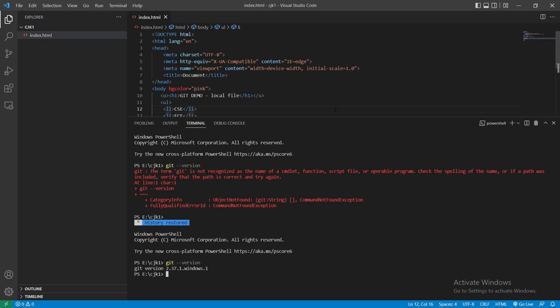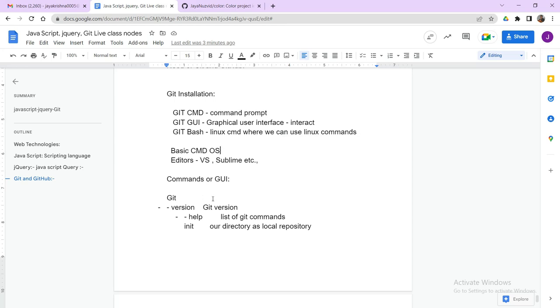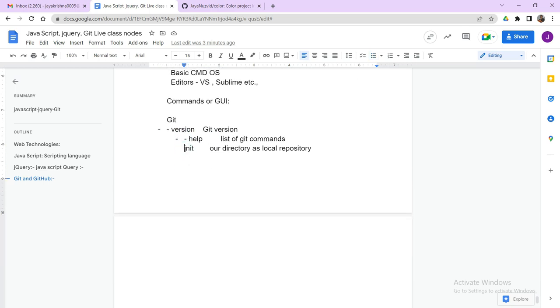Hi everyone. In the previous session, we saw how to install Git and the various ways to work with Git: through Git command prompt, Git GUI, Git Bash, the basic command prompt of the operating system, and any kind of editor. We also saw two commands, the version command and the help command. Now in this session, we will go with the init command.